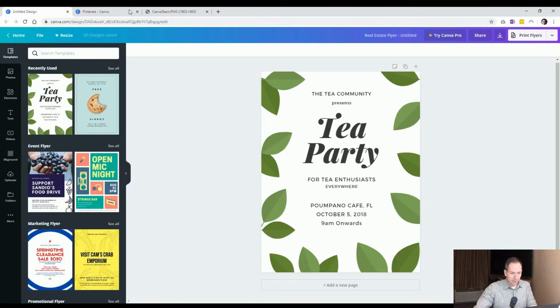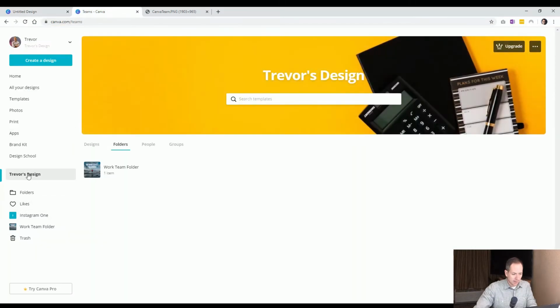Now if we go back to our team folder, or to our team, right here, we should see folders. There's the entire folder. Anything that gets added into the folder will have the permissions that we set. In this case, it was to view.